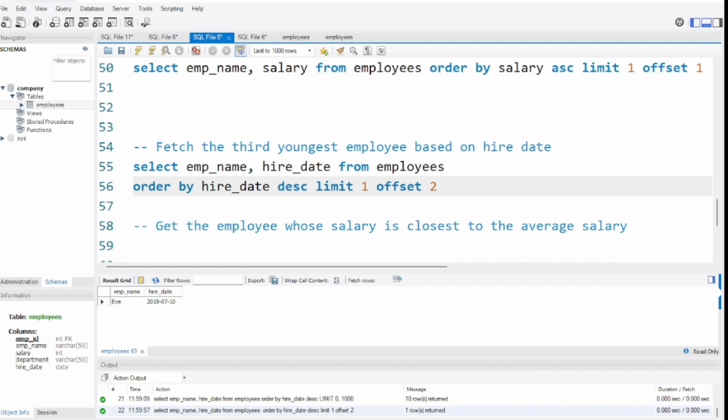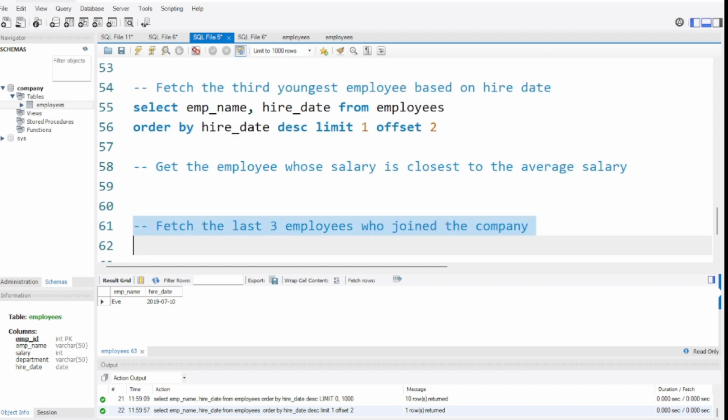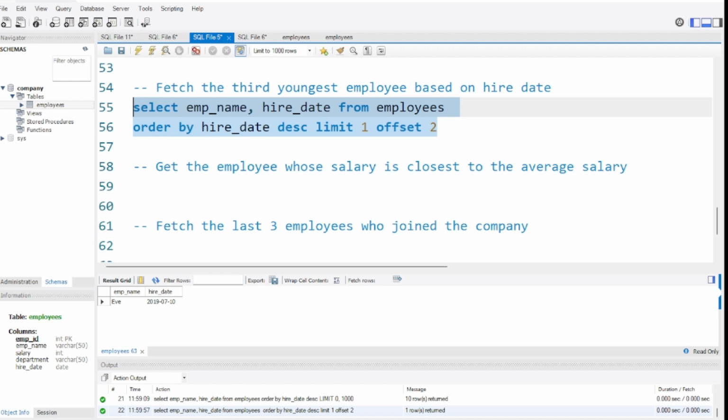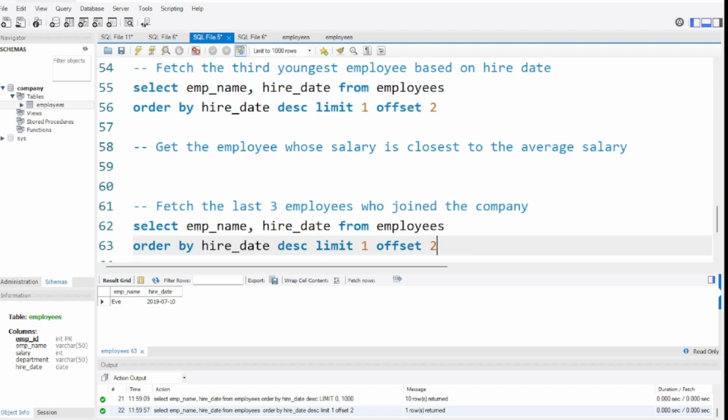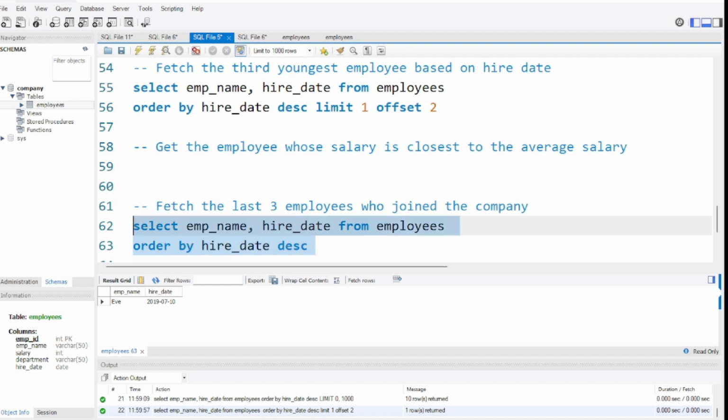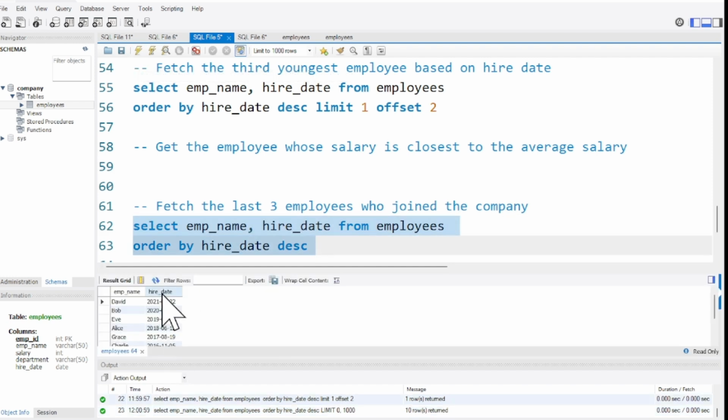Okay. Now the next one. Last 3 employees who joined the company. So that means, let me copy this. Last 3 employees. If I delete this, who have joined last? Eve, Bob and David, 2019, 2020, 21. Okay, because these are in descending order. So here you just want David, Bob, Eve. So you are not skipping anything, but you are putting a limit of 3. You want only 3. So I can just write limit 3. Okay. Clear?